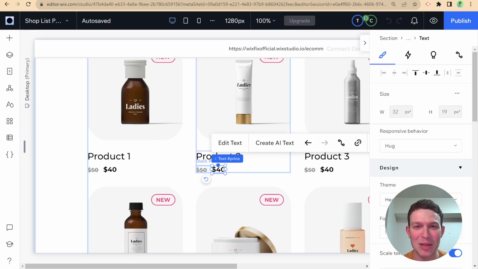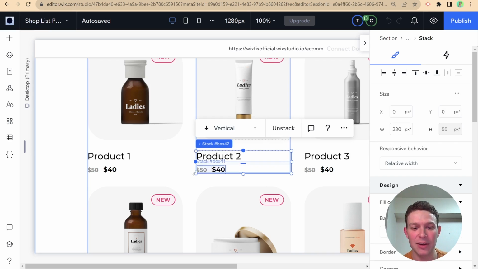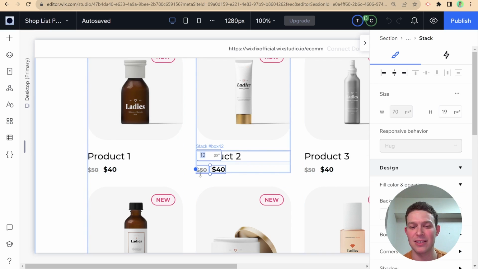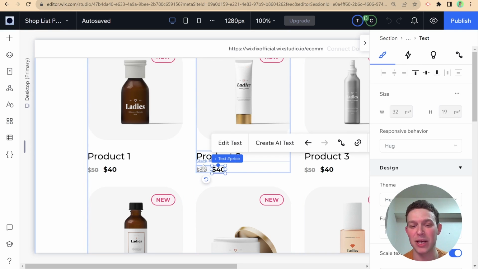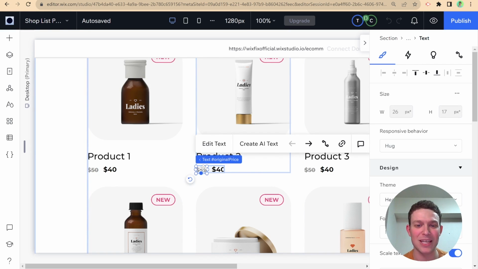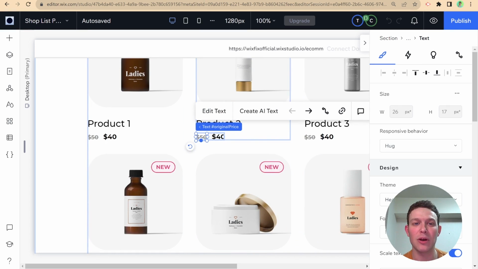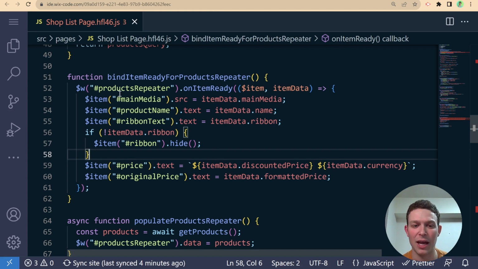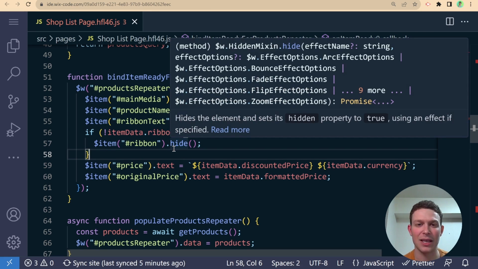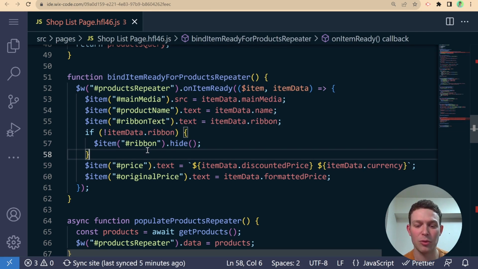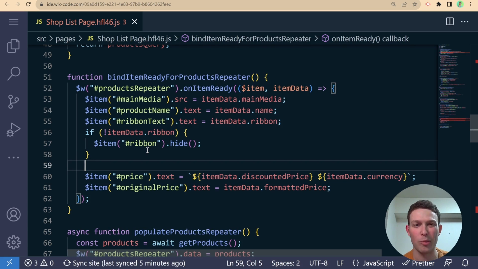Hi there, I'm back, teleporting in from the future, and that is because I forgot to mention one small thing regarding the discount and original prices. If our product does not have a discount, then we're not going to want to show that original crossed out price. So we are going to conditionally hide that within our onItemReady for the products repeater, very similar to here where we had a certain condition for the ribbon, and based on that condition we decided to display it or not. So we're going to set up a similar condition for our pricing.